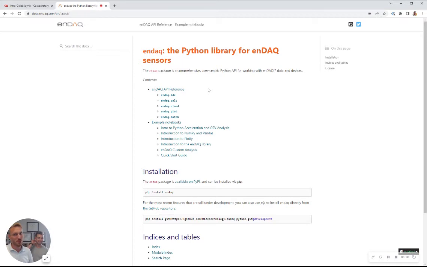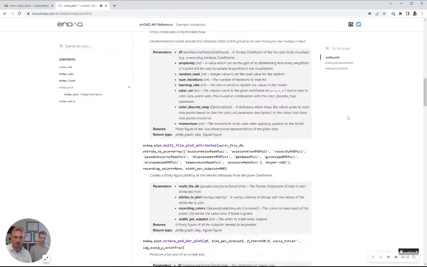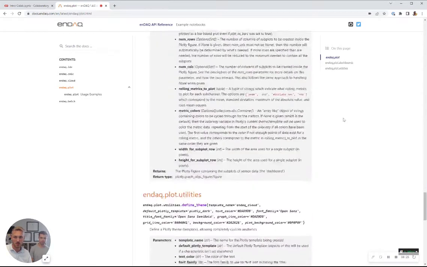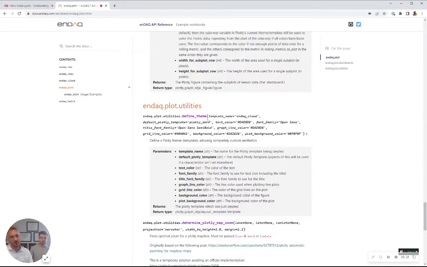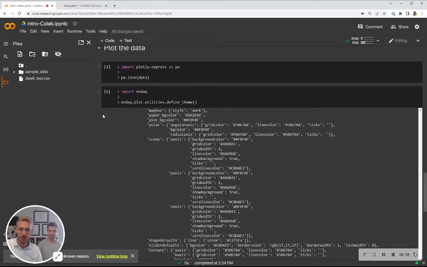So this is a good example. For all these functions in the enDAQ library, and every function we use, there's documentation online to see how to reference those. So we're trying to use endaq.plot, and we're just trying to use utilities to find set theme. Okay. There we go. Now we're good.